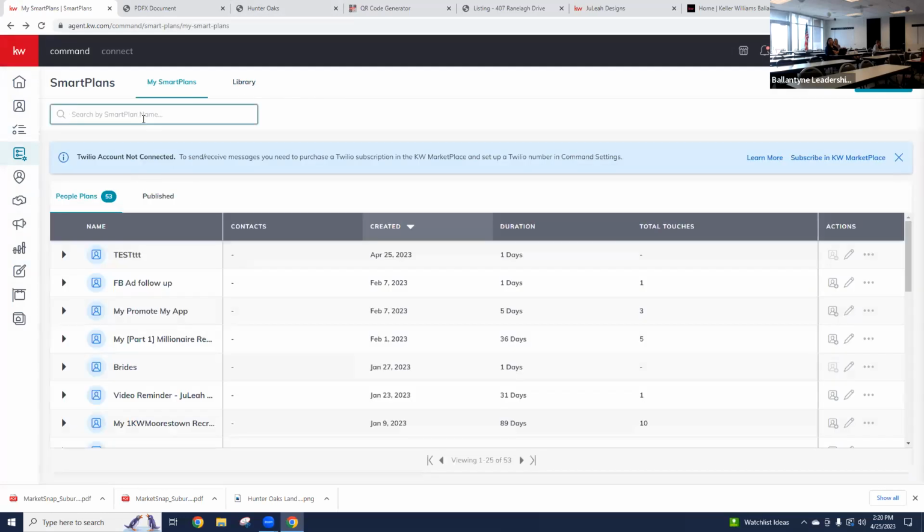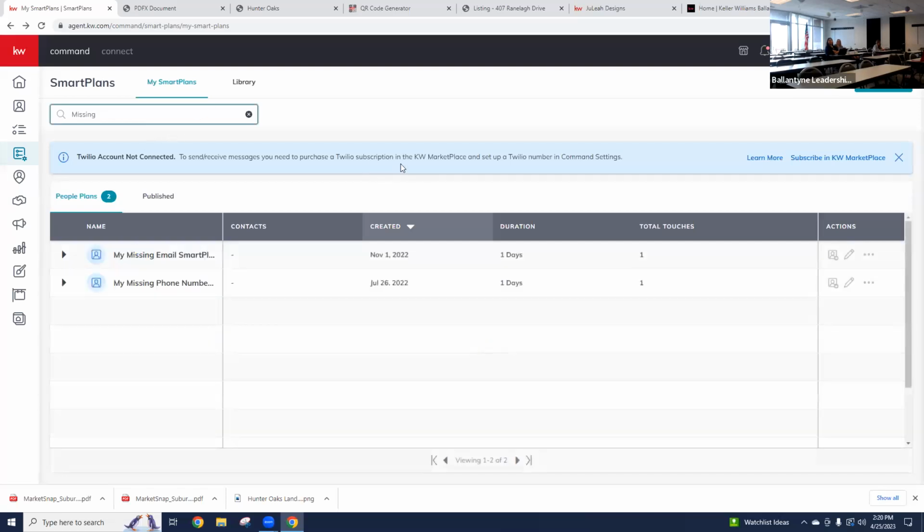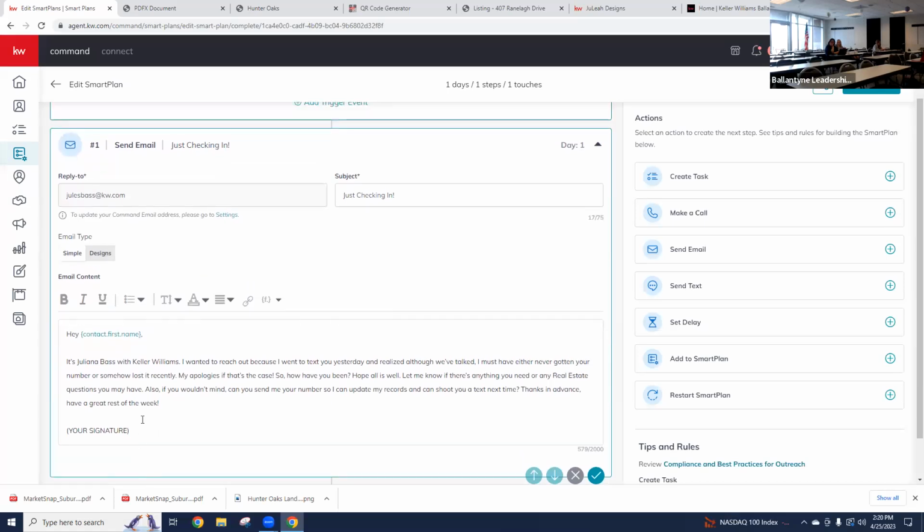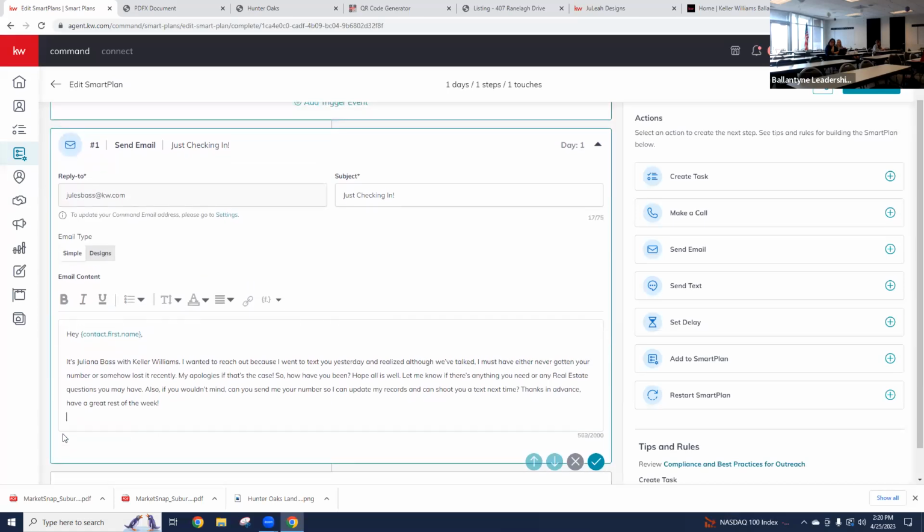Also, I want to see what that missing email one or phone number one is. So this is sending them an email. Looks like I did put in my information here. So hi, contact first name. It's Jules Bass with Keller Williams. Wanted to reach out because I went to text you yesterday and realized although we've talked, I must have never gotten your number or somehow lost it. Just asking. So I would recommend checking out those. I think those are good ones.